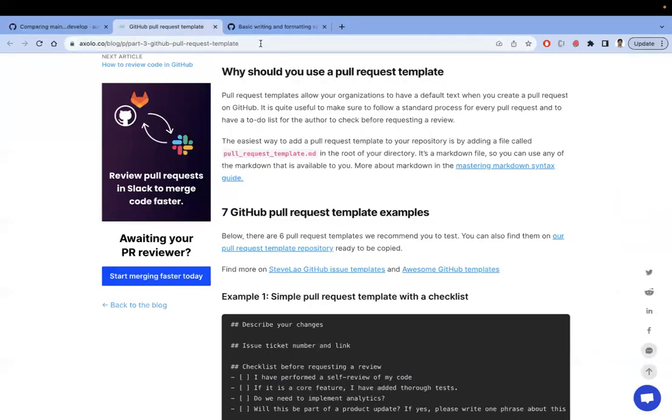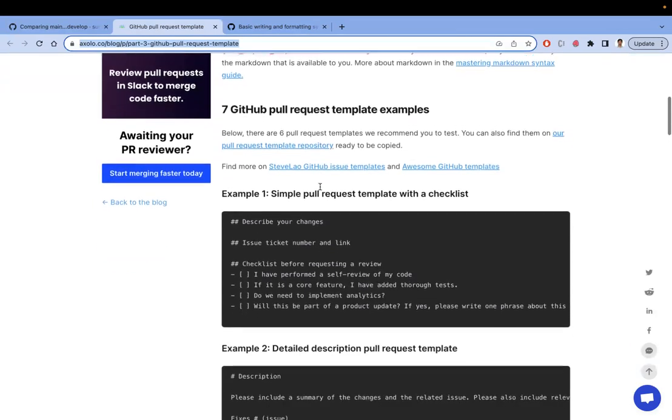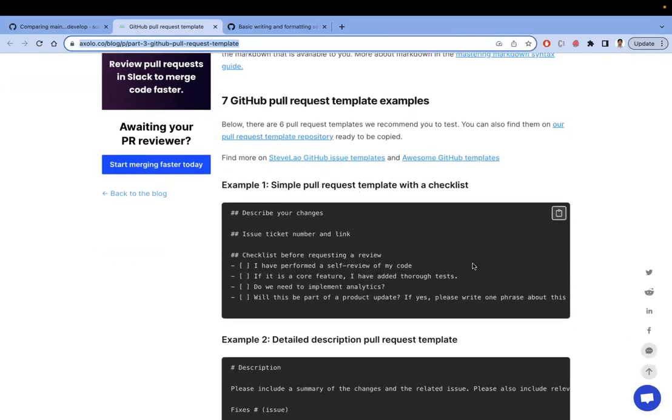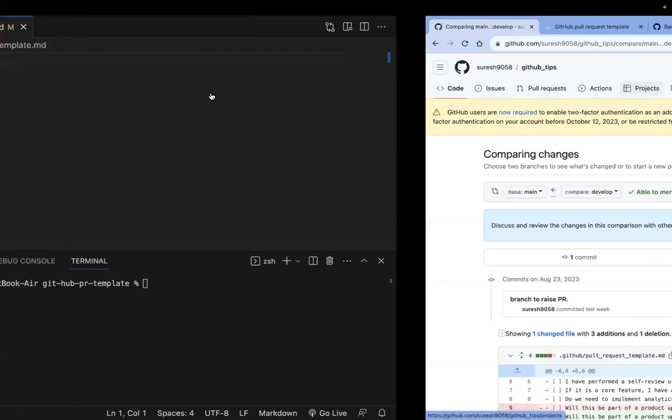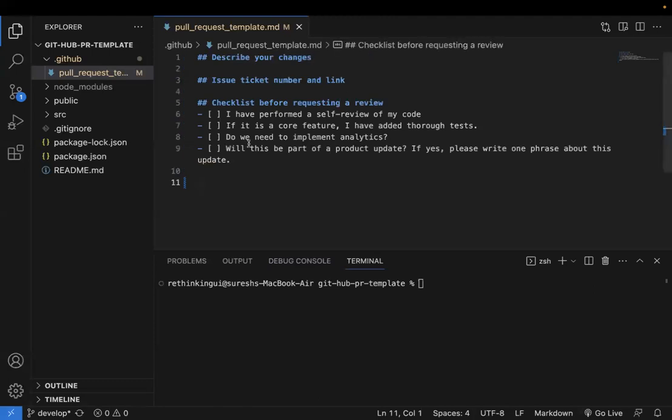So this is a URL where we can have some sample pull request templates. I will put this in the description or the comment section. And you can write your own markdown as well, however you want. But for now, I'm taking just a sample pull request template, and I will post that here. Why we need to use this pull request template, I will explain. So this is how we are done.